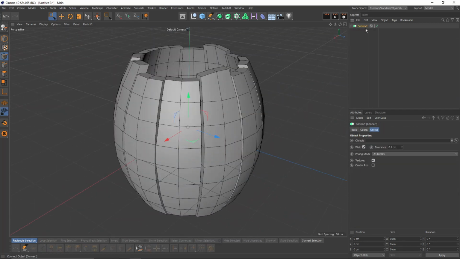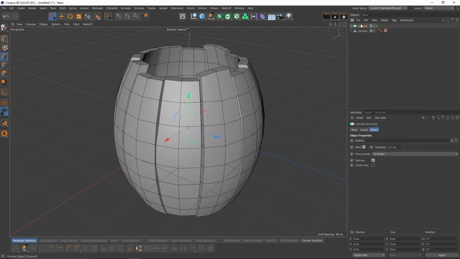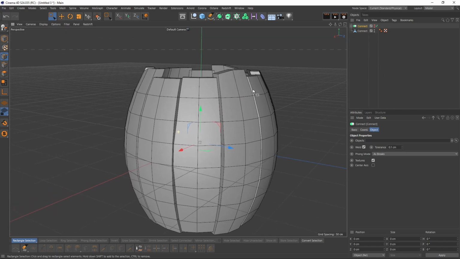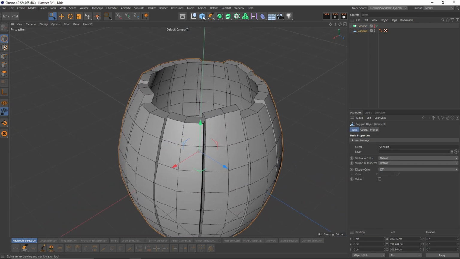I can right click on my connect object and say current state object and hide the first connect object, so I can go back and change some stuff if I make a mistake. I'm gonna close these caps.